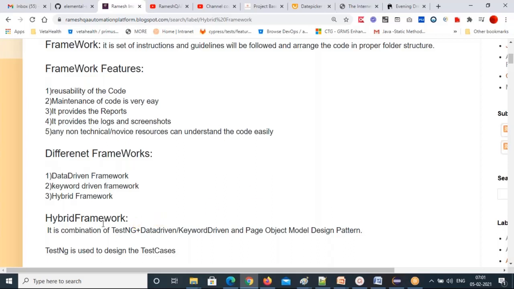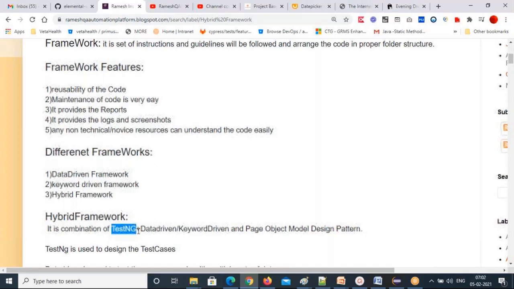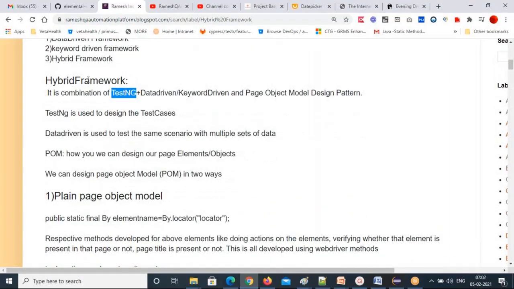So we are going to discuss this hybrid framework, because in the hybrid framework, you are getting data-driven again, and this page object model, and TestNG is common. So each one, let me explain in this hybrid framework what is meant by TestNG. As we discussed already, TestNG is used to design your test cases, and data-driven is used to test the same scenario with multiple sets of data.